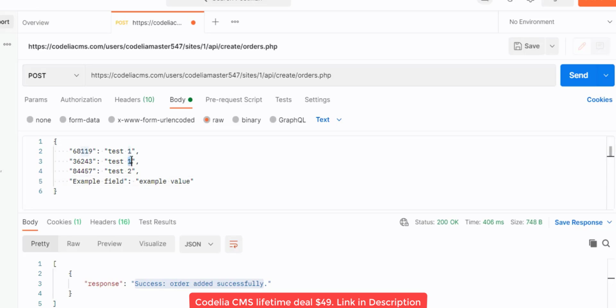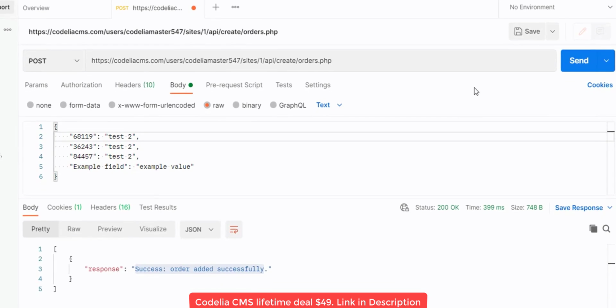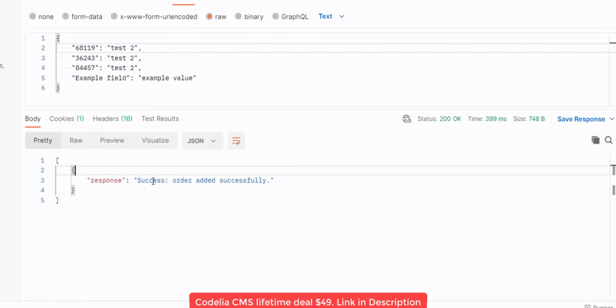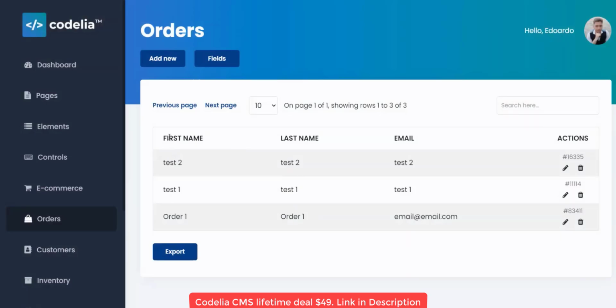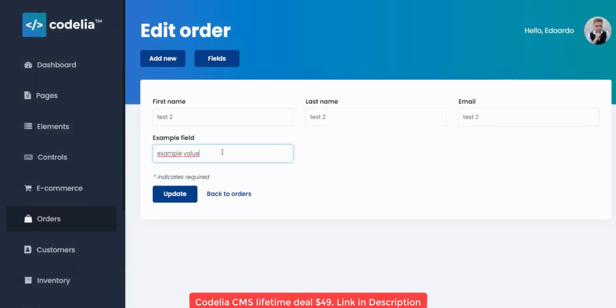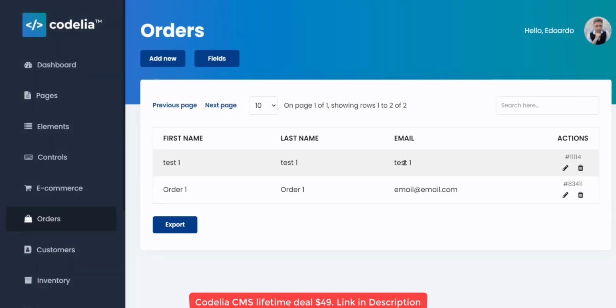Let's change the checkout fields values and send the request. The response is success, and we can now see that on orders we have the order with first name test2, last name test2 and email test2, and if I click on edit, I can see the example field. Calling the API, I can now add the pages and the elements on the front end to complete the e-commerce. This is how to create a headless e-commerce by using Headless CMS.